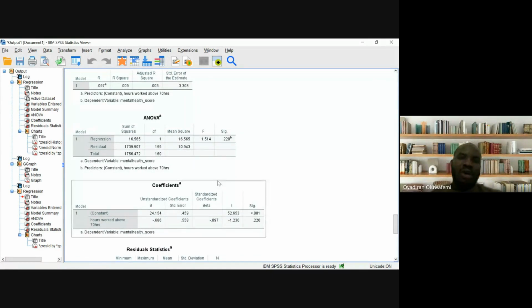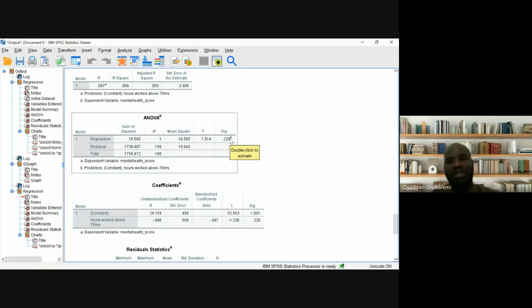And we also have our ANOVA table. We can see that the significance level here is 0.220, which tells us that there's a very high chance that there is no statistical significance. You cannot use hours worked above or under 70 hours as a reasonable predictor of the mental health score. The linear regression model might not be a good fit because this number is far higher than our significance level of 0.05, sorry.